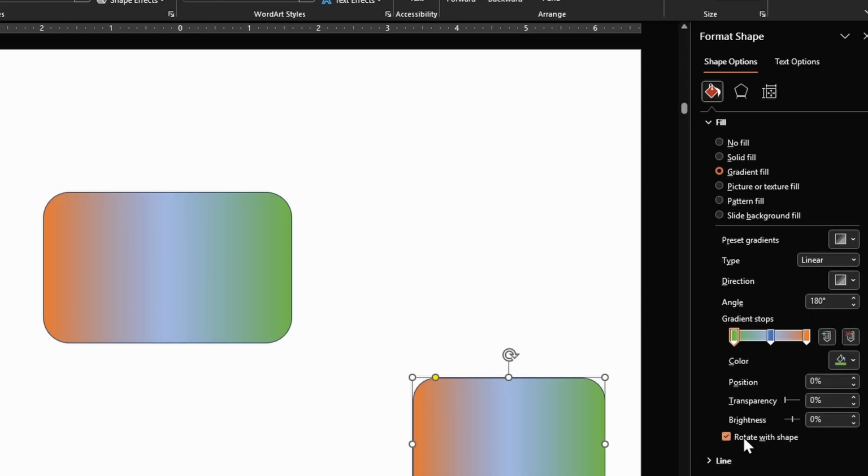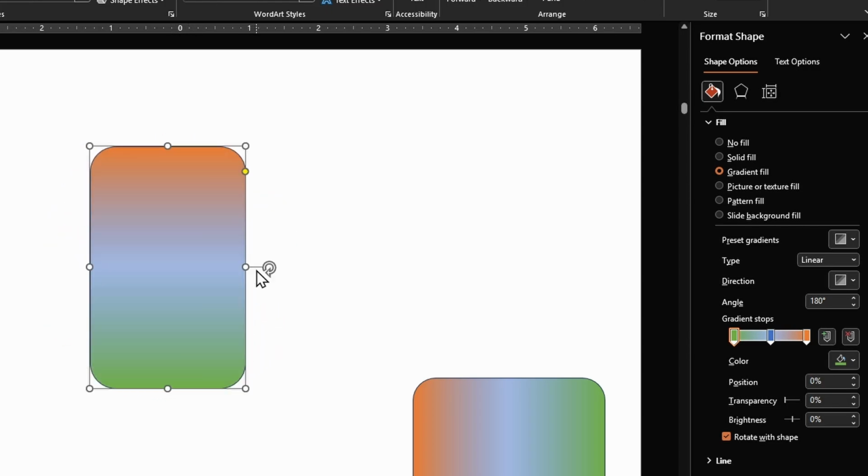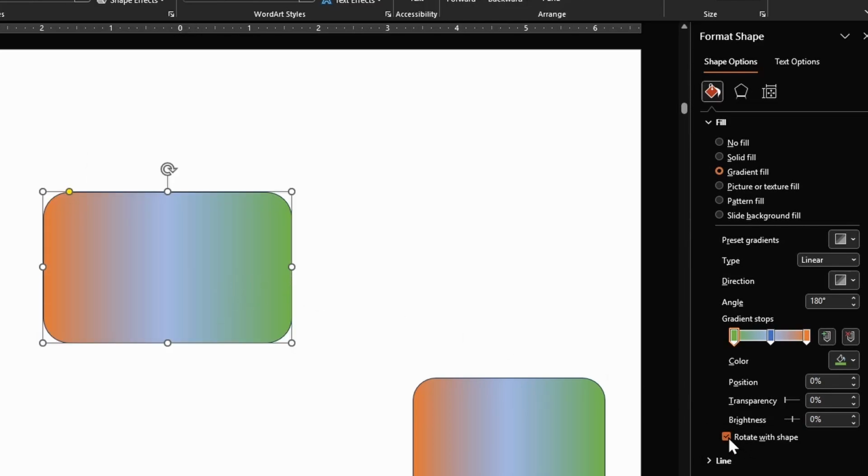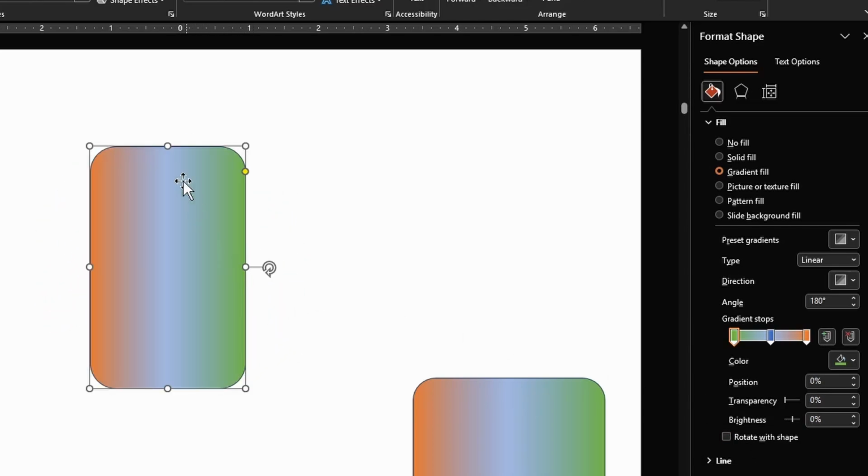This one checkbox we have at the bottom is rotate with shape. What that does is if I were to rotate this shape, let's say using this arrow, if I move this, my gradient now rotates with this shape. If I uncheck this option, try to rotate now, you see the gradient remains the same, only my shape has rotated.